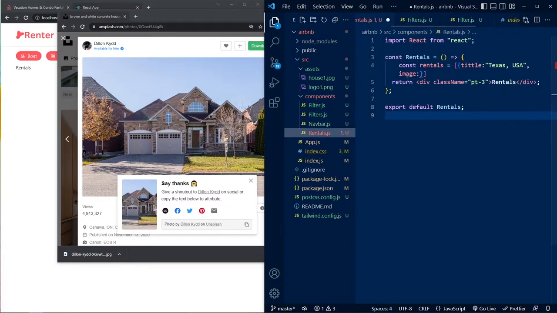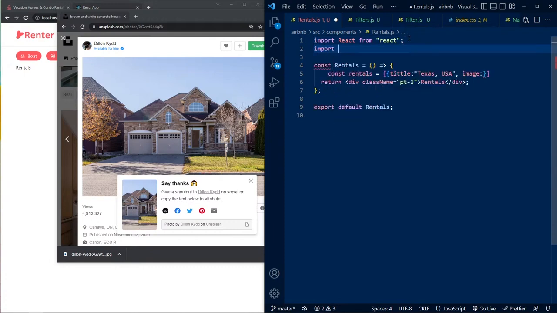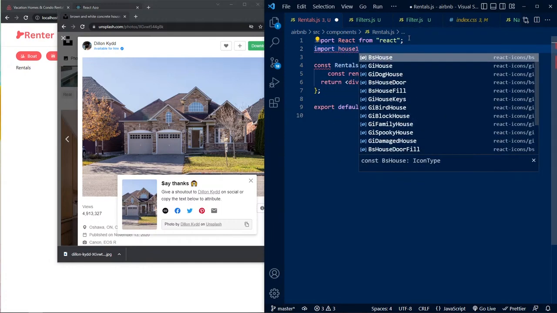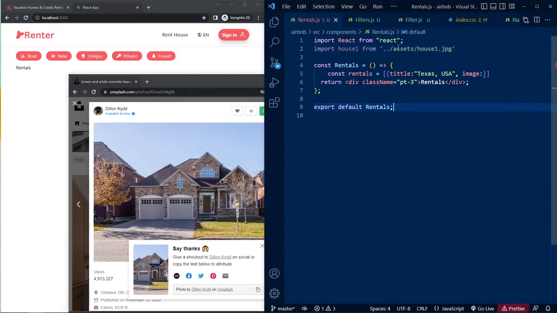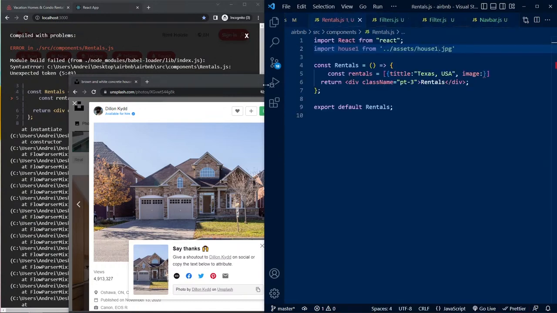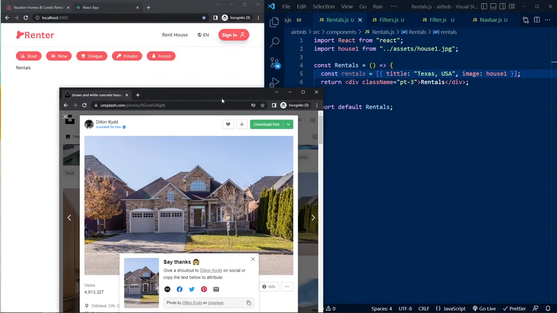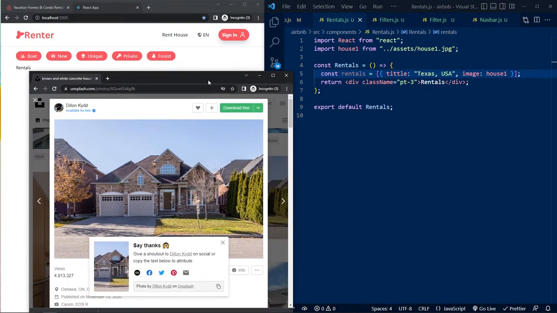I'll close this one. I'll say Control B, and inside rentals at the top I'll say import house1 from /assets/house1.jpg, and if I save now, we can use this inside our house1.jpg. Is it a PNG? No. What's the problem then? Oh, I did not add anything here, so I'll have house1. House1, perfect.